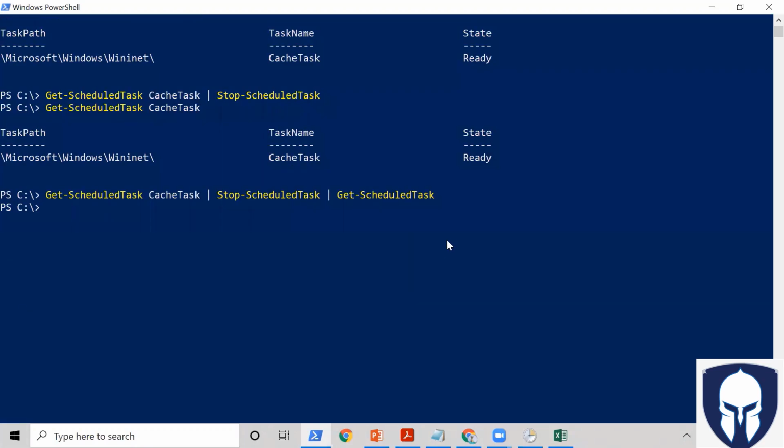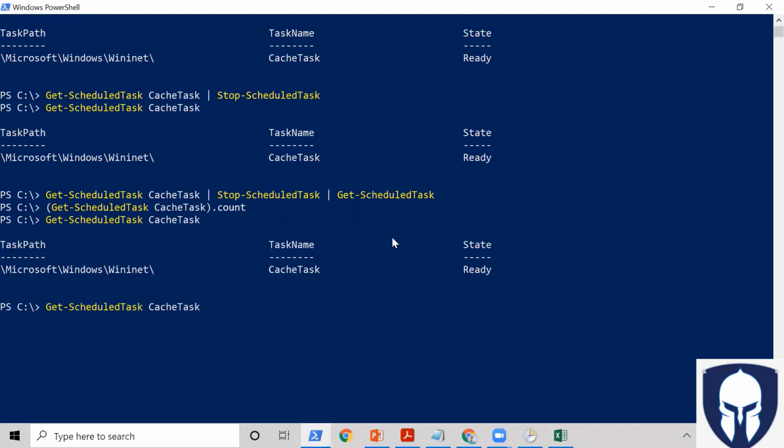It might be a little bit confusing, so I'll clarify again. First, let's count this. This is the number of objects. You are getting one object, right? Now when I stop this, or let's say now let's start the scheduled task, the output will be 0.